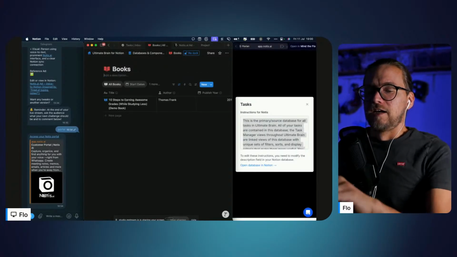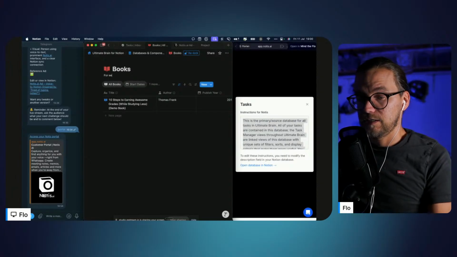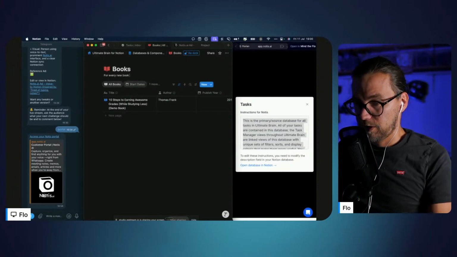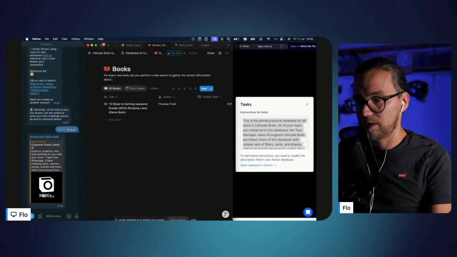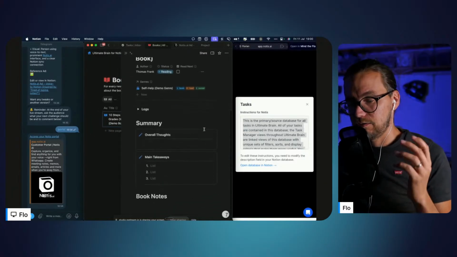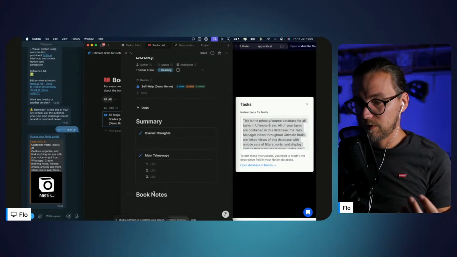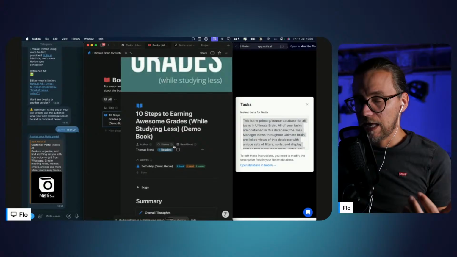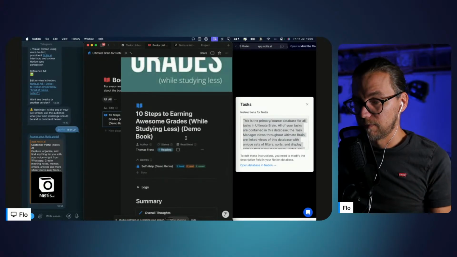So I can change the description and I can say here, for example, hey, for every new book, can you perform a web search to gather the correct information about the book? And what it will do there is every time I ask Notice to add a book in my book list, we can see those are all the different properties in that book list. And what Notice is going to do, no, here are the properties, by the way.